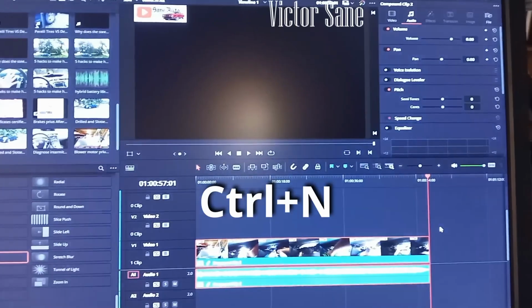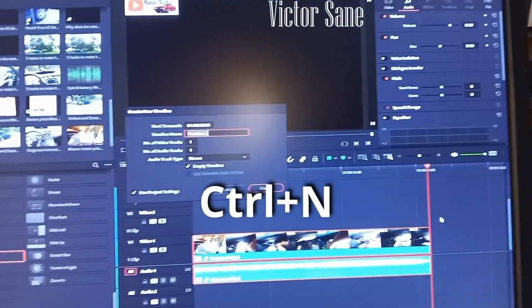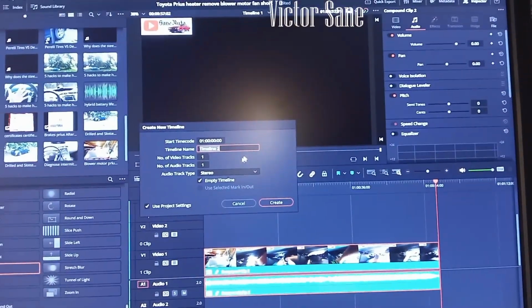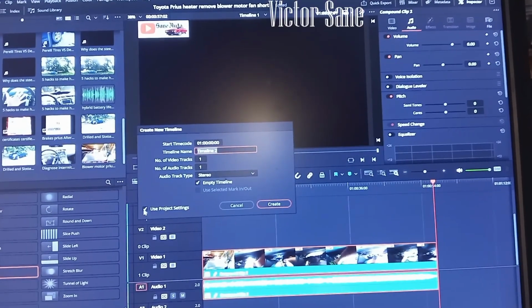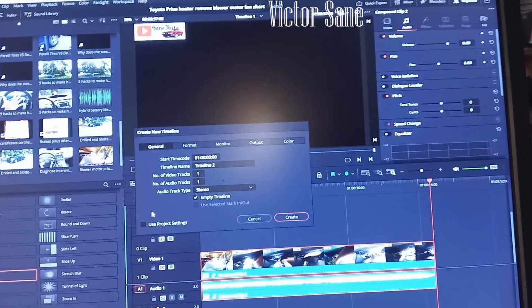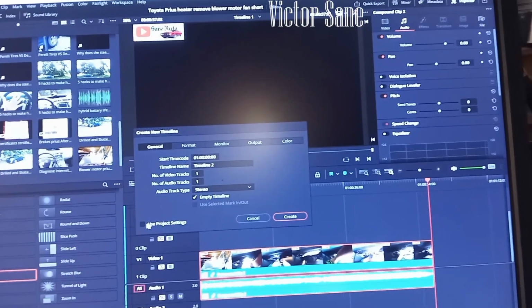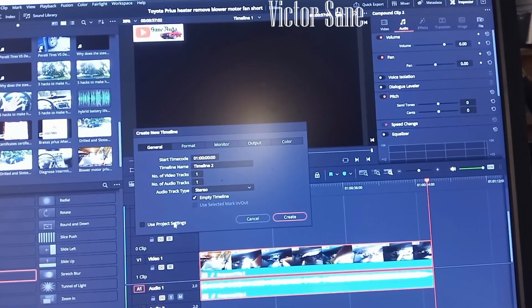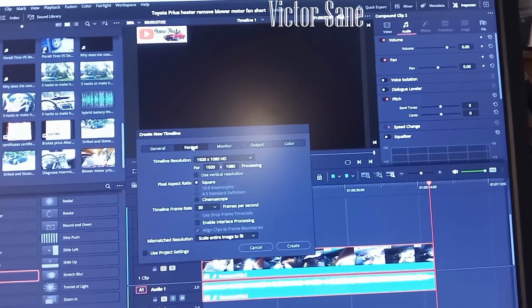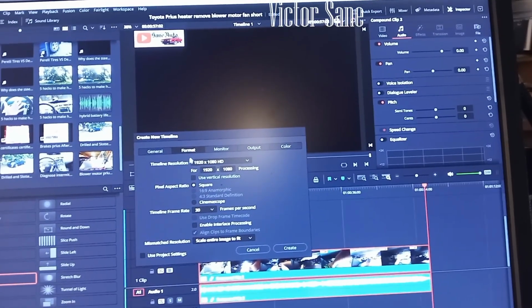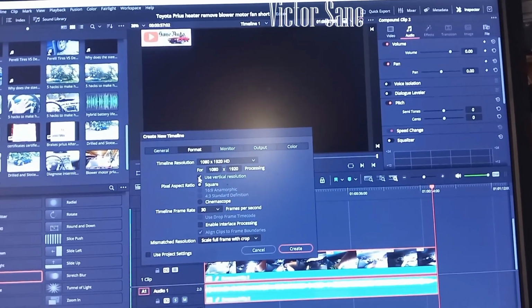Then I hit Control N. This box comes up and I uncheck use project settings. So now there's no check mark in the use project settings. Okay, I hit format and then I click use vertical resolution.